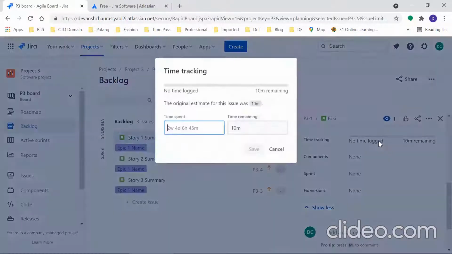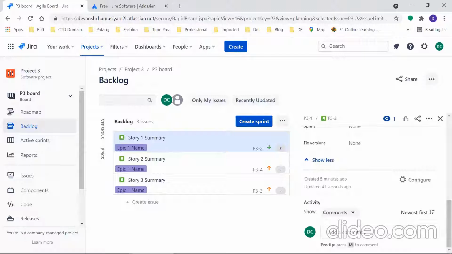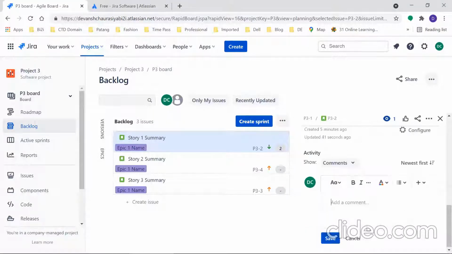How much time is spent? We will use this once we start the sprint, not right now. And I'm not assigning to a sprint because we have not created a sprint. And I can write a comment over here, something, save it. I don't want to do that.